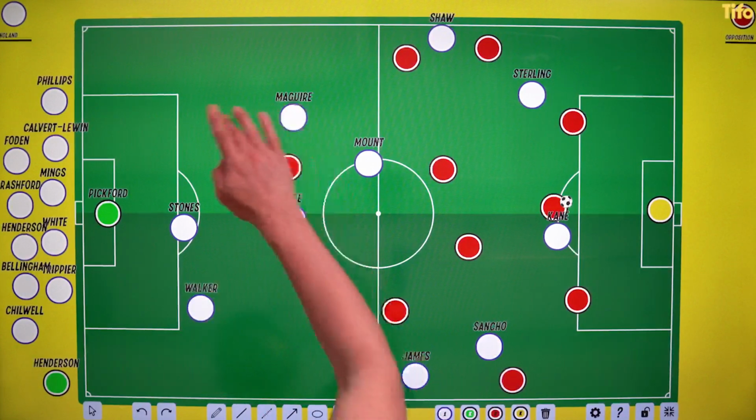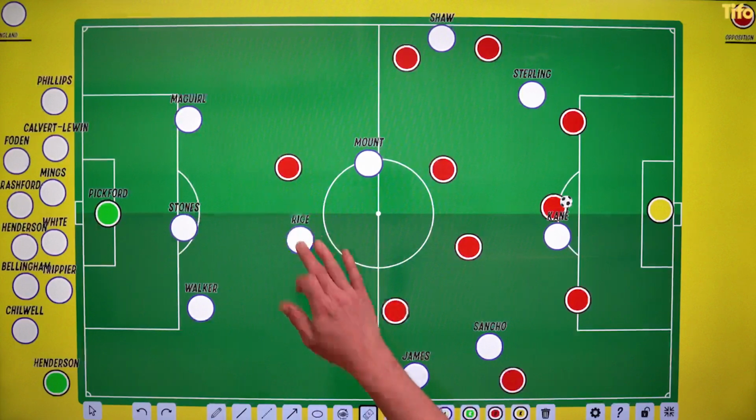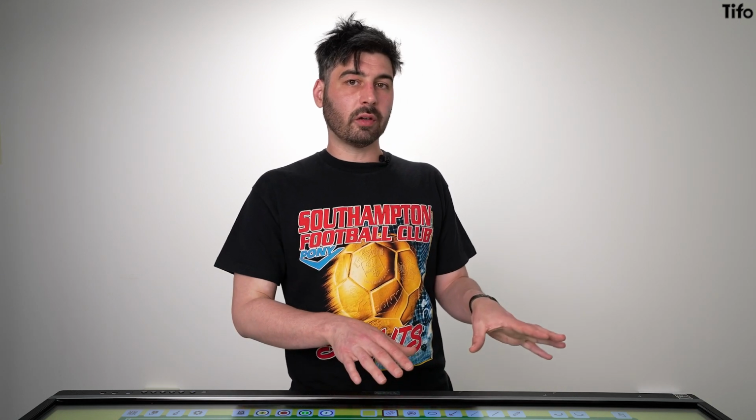There's only a few things to note about this really that are worth pointing out, because a lot of the things that England would look to do are going to be similar with a three at the back and a four at the back. It's more a question of who you have in various positions.